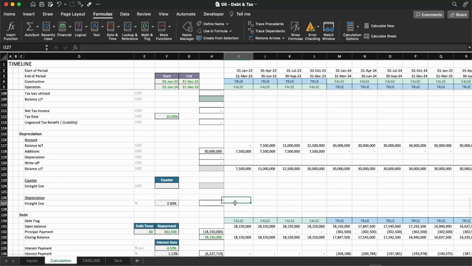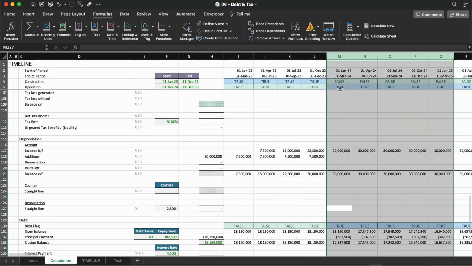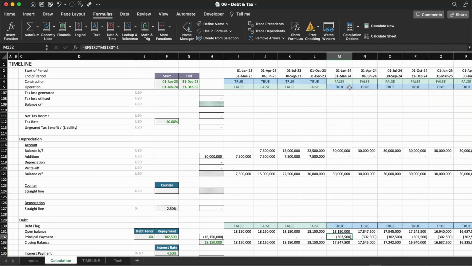Let me see. So now I have to calculate our depreciation in a straight line. So essentially, let's think this through, right? We have to depreciate 2.5% as long as we are in operation. So this flag here should be true. That's the first thing. And we should add a maximum of 100%. That's how much we're depreciating, right? So let me think how to do this here. We have to have a counter, right?